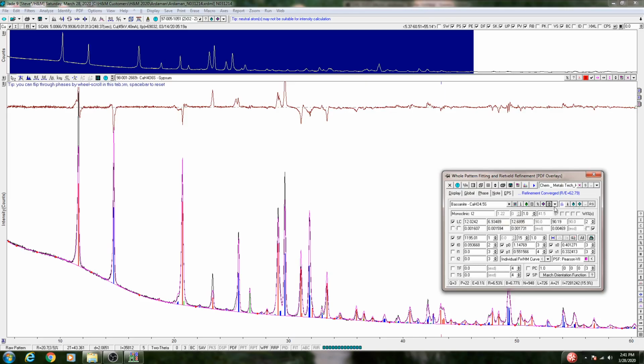So the first thing we're going to do is, like I said, click on F0 for all of them, and then let's go ahead and click on F1 and F2 for the high quantity phases, which is the gypsum and the basanite, and we're going to refine it again.